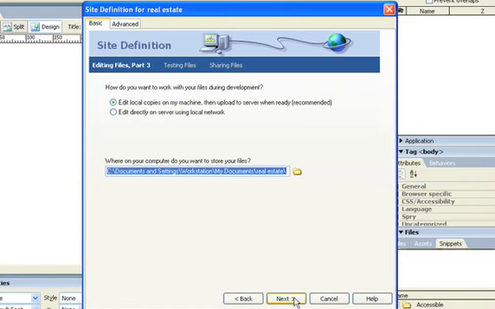All right. Now, how do we want to work with our files? The recommended option you'll see right here is definitely the one that I would choose. We're going to edit the copies locally on our machine, and then we're going to upload to the server when we're ready to work with it, which is a much better option than editing directly on the server.